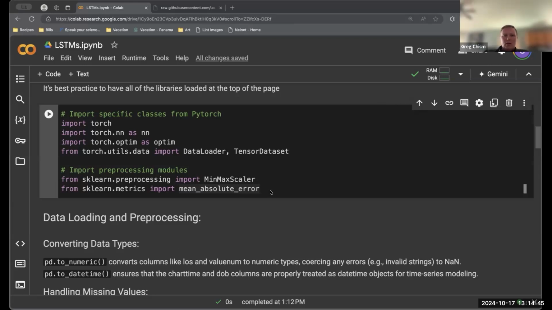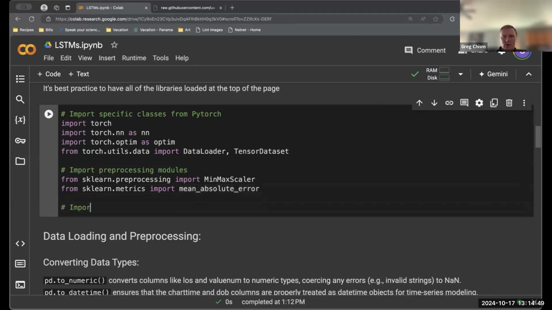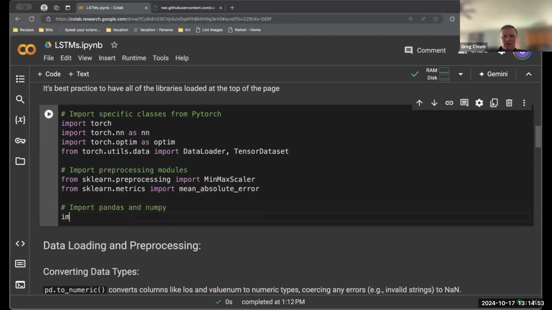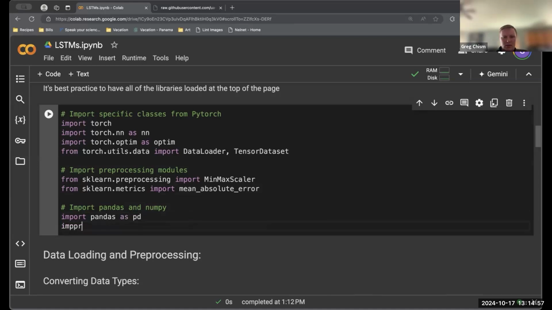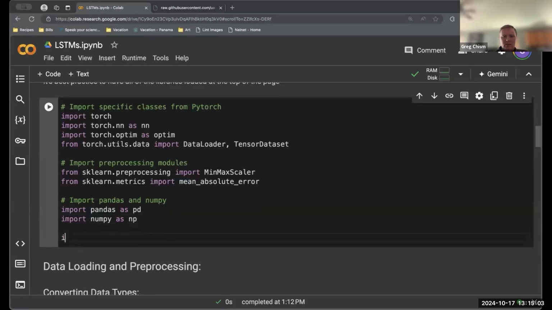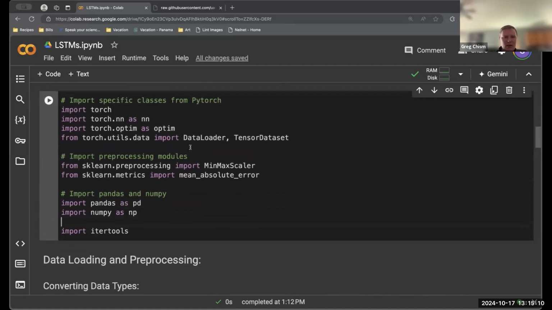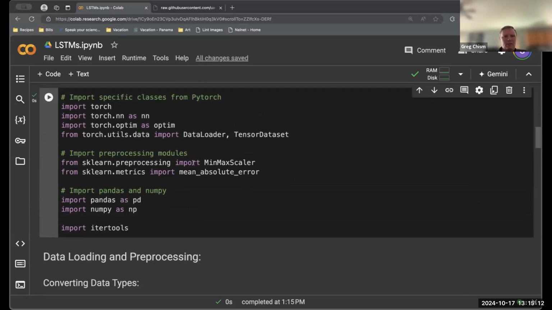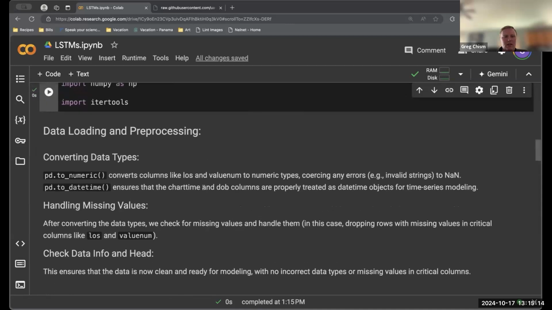Okay. So for mean absolute error, we need to import pandas and NumPy. So import pandas as pd, import numpy as np. And then we also need to import itertools. It's going to allow us to do iterations a little later. Okay, let's see. Yep, that still all looks great.